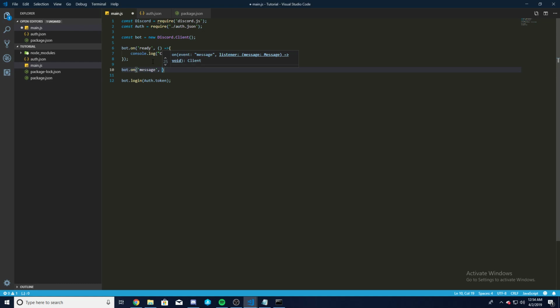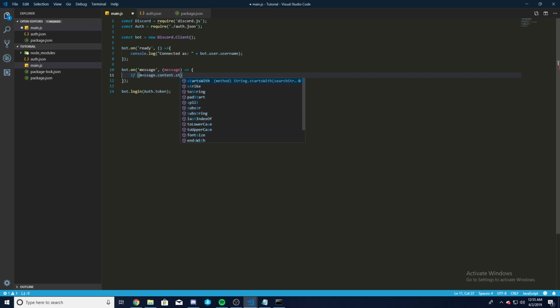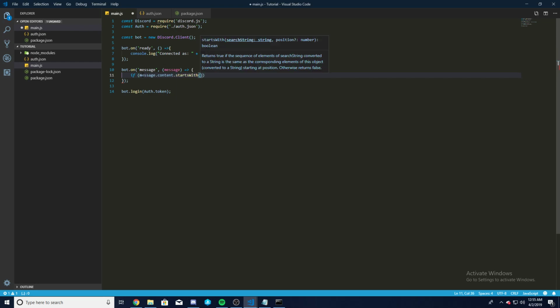And then we will pass it a function, and as a parameter it'll take a message object which stores a bunch of information about the channel it was sent from, who it was sent from, the timestamp, and stuff like that. So first, usually commands start with an exclamation point or an equal sign or something like that. So an easy way to check for that is if, and then we'll say message.content, which is the actual string that is sent in the message, and we'll say dot startsWith, and we'll say exclamation point.